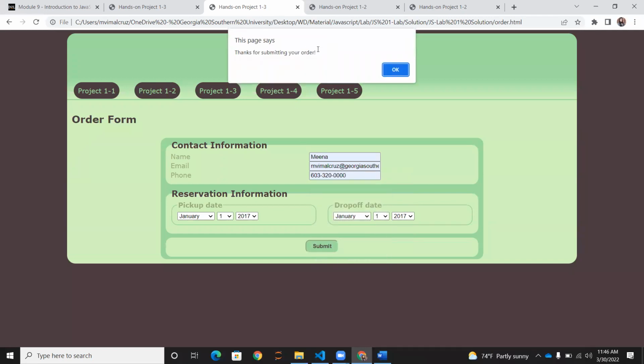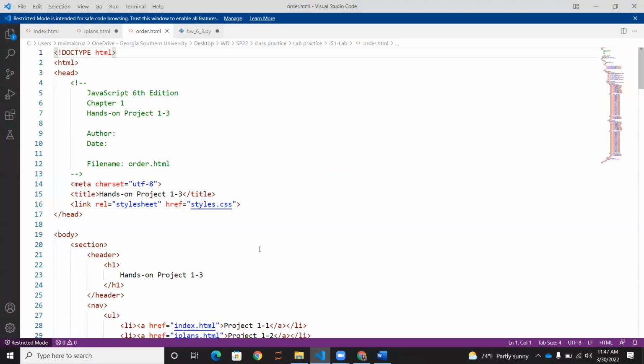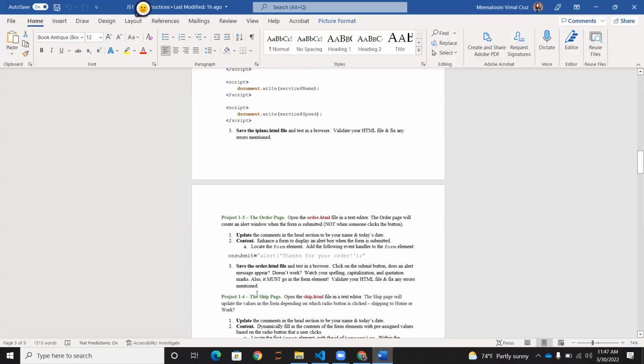Do you see? So this kind of interaction is what we are going to add by using JavaScript. The previous one is a static page, it doesn't say anything. We are adding a dynamic functionality saying thank you for submitting the page. We're going to do this by using the JavaScript event handler method. If you read the instruction again, you can see: locate the form element, add the following event handler to the form element. On submit is the event.